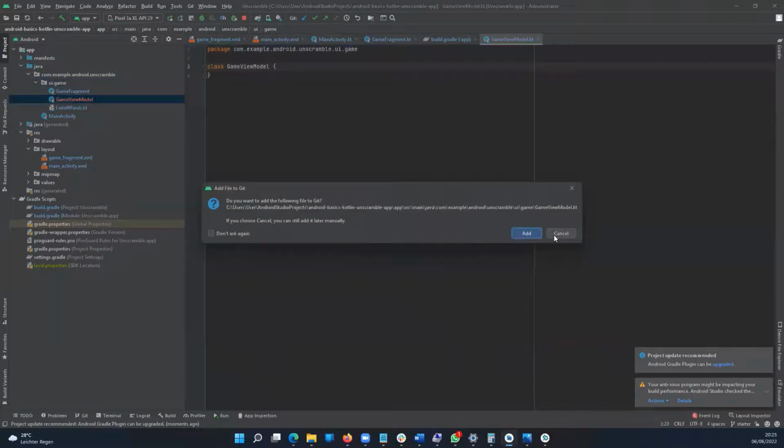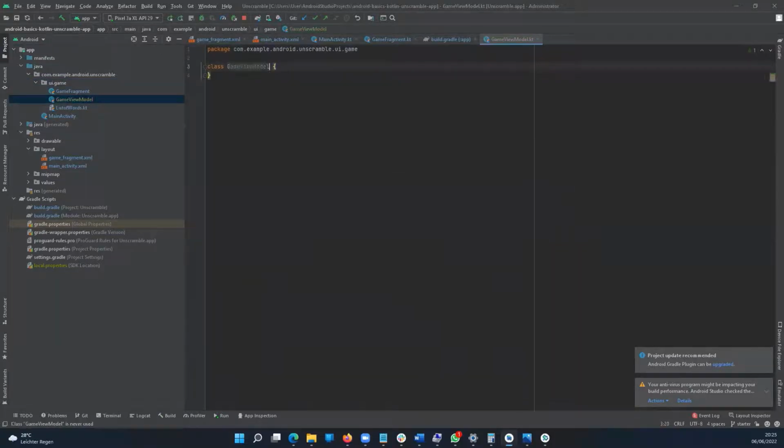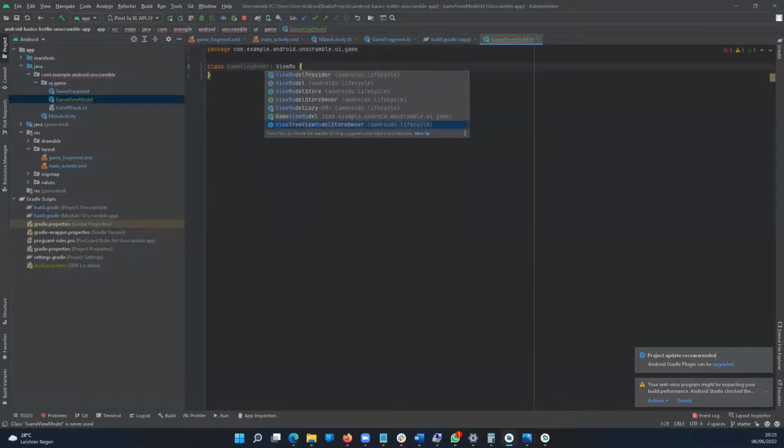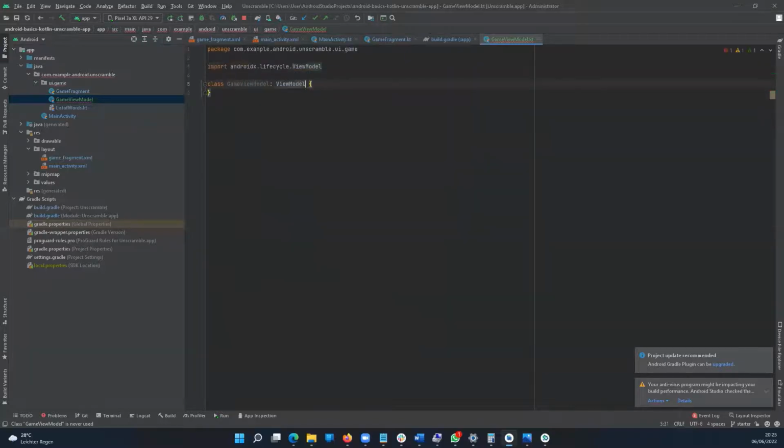Remember we said that to use it, it has to extend the view model class. To extend the view model class, I'm going to add a colon here, and then say view model, and then add my braces. Now we're not going to put any logic here, but we've just created the game view model class. This is where the game fragment is going to access data from.